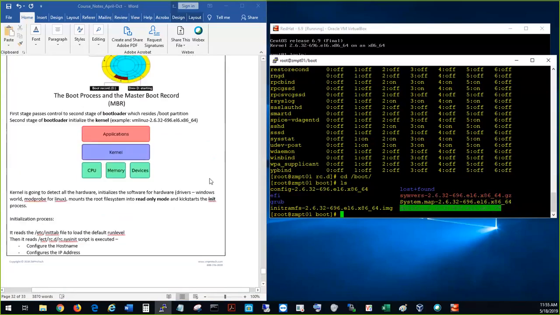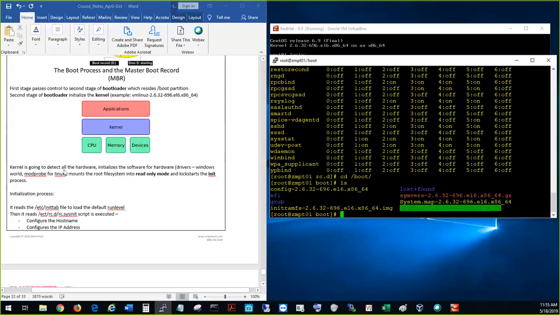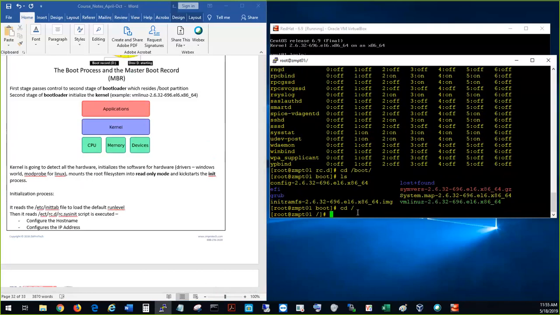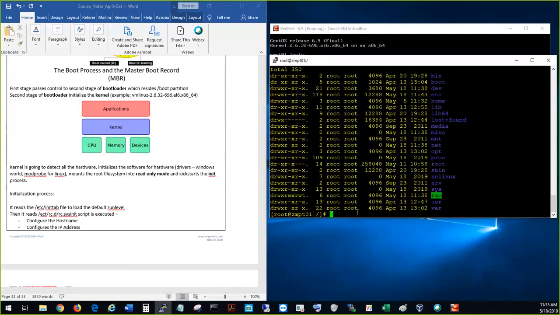And what is the kernel doing? The kernel is going to detect all the hardware, initialize the software for the hardware, which is drivers, and mount the root file system in read-only mode. At this time, if you go into /root, all of these will be in read-only mode, not read-write. At this moment, it's still in read-only mode. And then it kickstarts the init process.